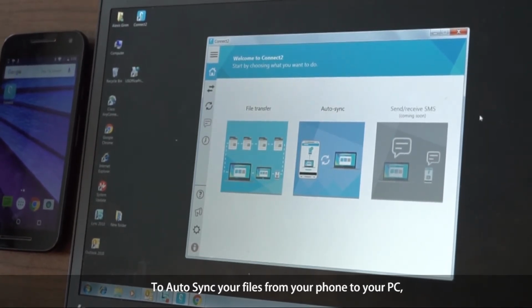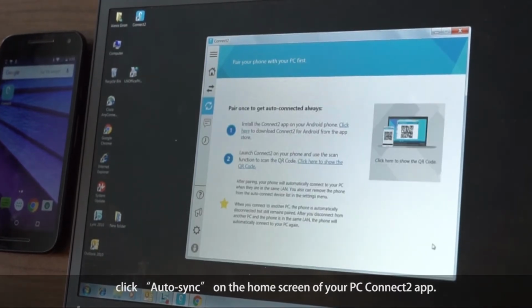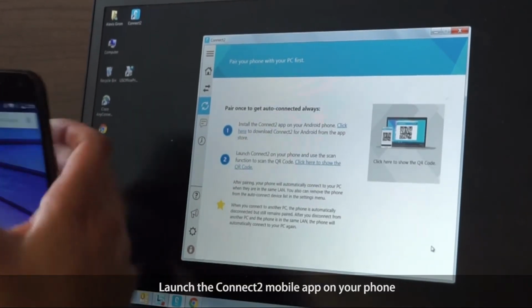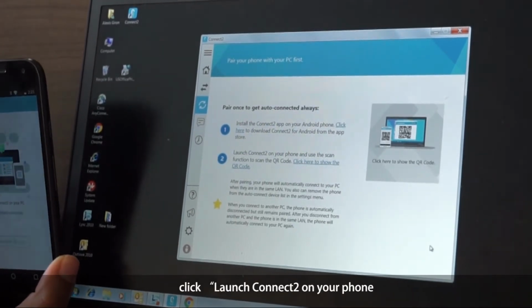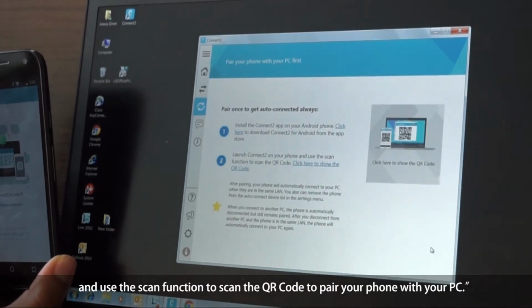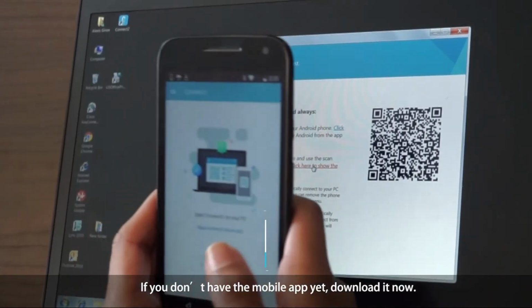To auto-sync your files from your phone to your PC, click AutoSync on the home screen of your PC app. Launch the Connect2 mobile app on your phone, click Launch Connect2 on your phone and use the scan function to scan the QR code to pair your phone with your PC. If you don't have the mobile app yet, download it now.